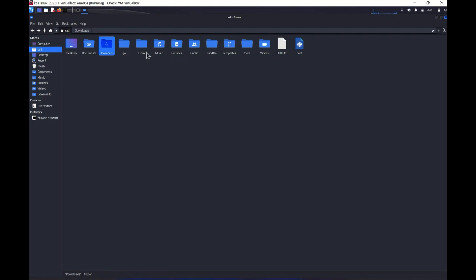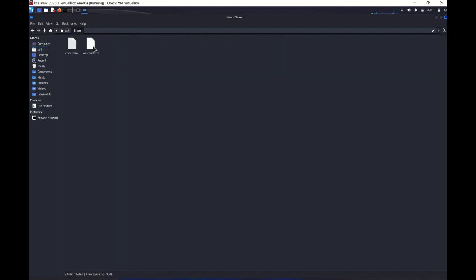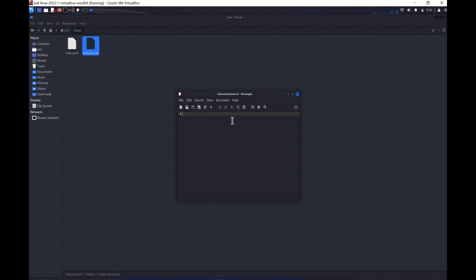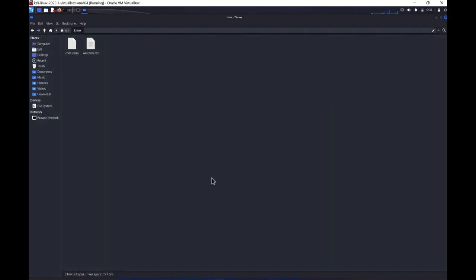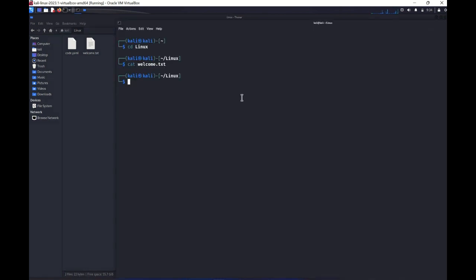So now I'll go to the Linux folder and type something into the file. Let's say "welcome to our course", and I'll save this. Now if you open the terminal and cat the file, you see the text is coming as "welcome to our course". So the cat command is used to read a file. You can just put the file name and it will read that file.